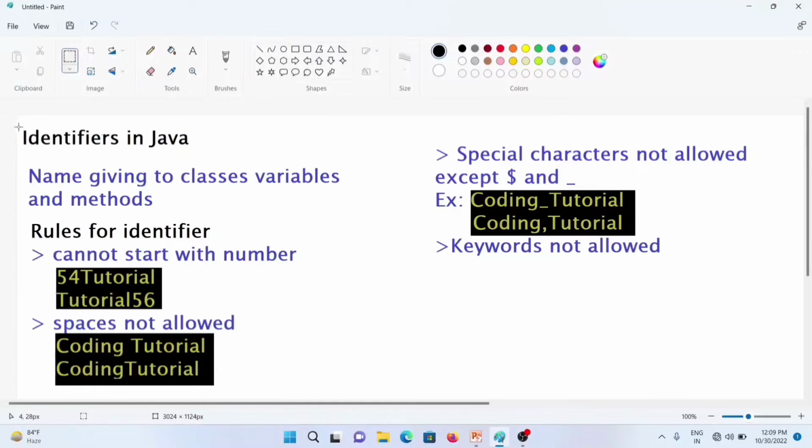In this video we will discuss what identifiers are and how we can define an identifier. First, what is an identifier? The name itself specifies it: identifier means identification. For example, we can take a person. Every person has a different identification. We can identify a person by their name.